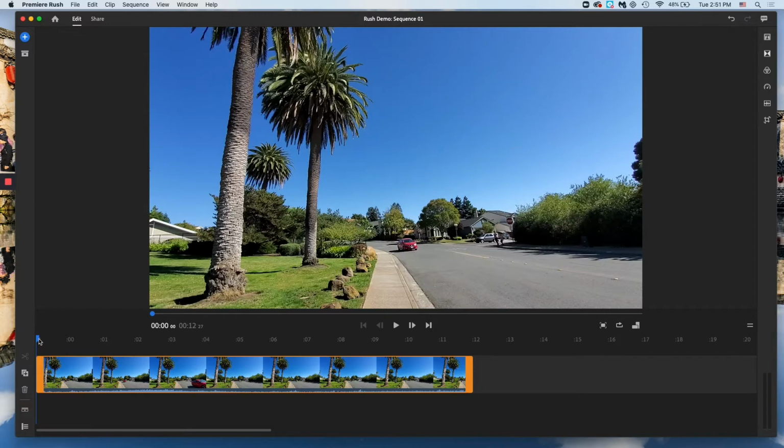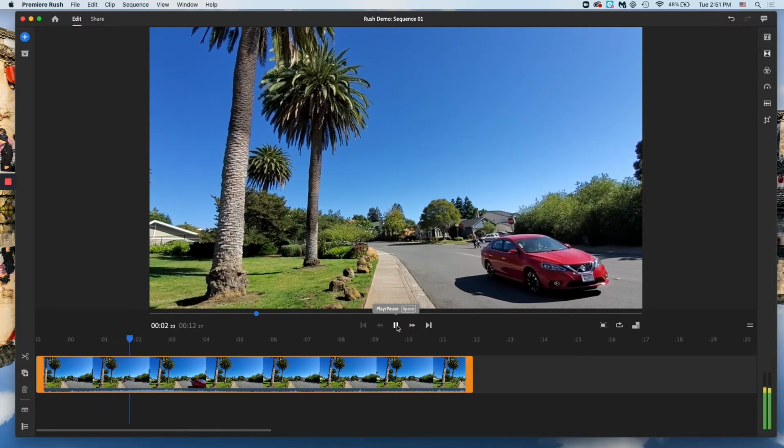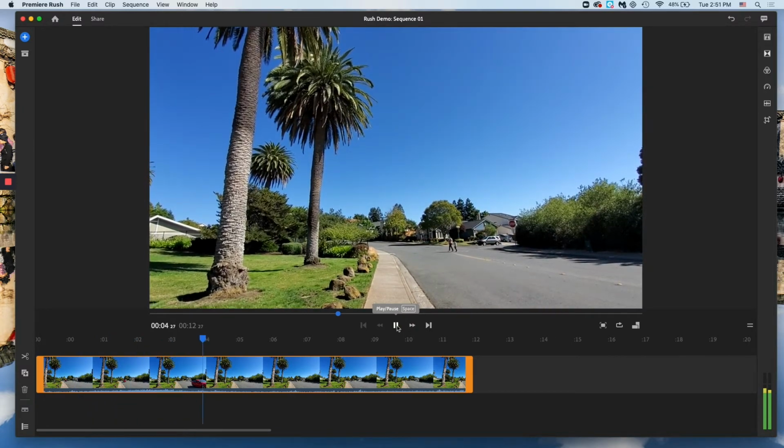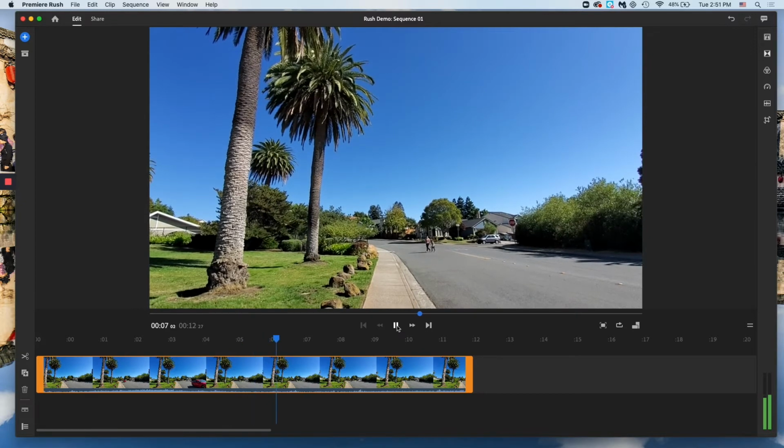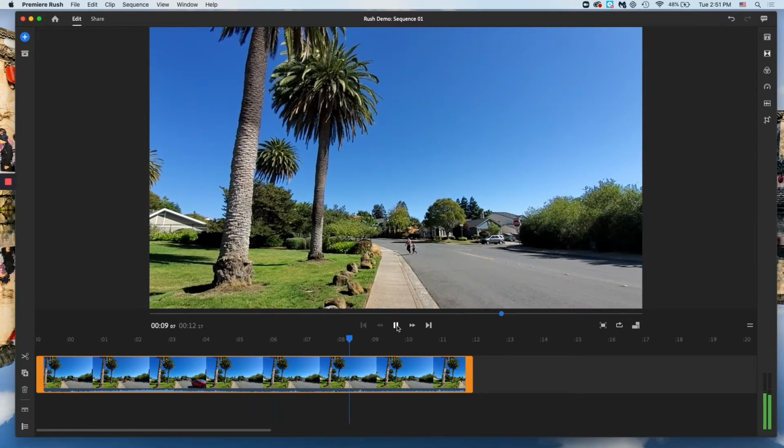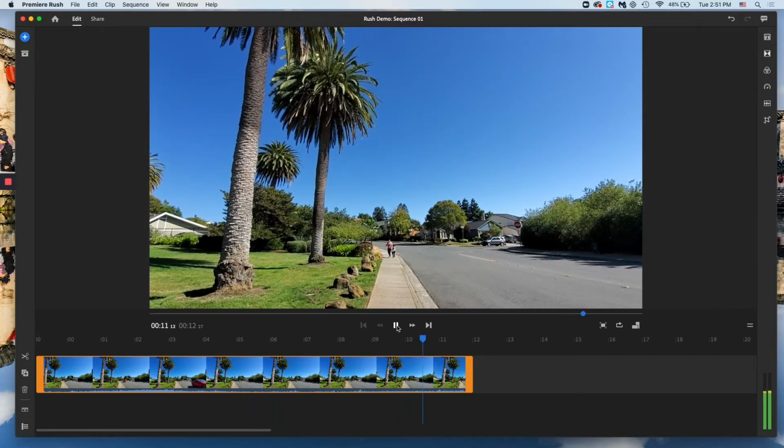Right there is fine. If I hit spacebar or hit play, it will just play through the footage for us. If your computer has a lot of stuff on it, it might actually run kind of slow. I would suggest maybe cleaning your computer as much as you can.